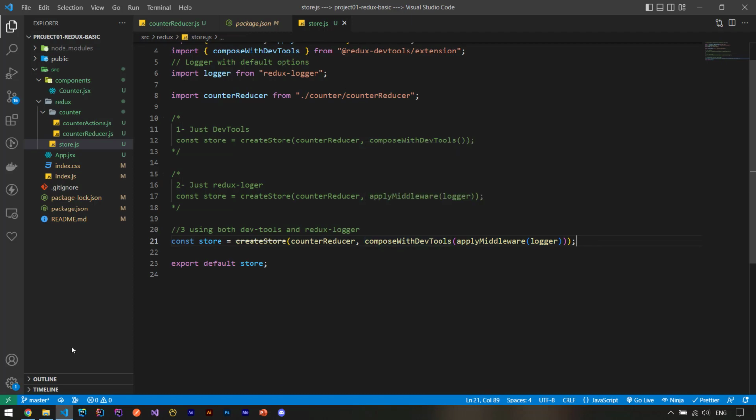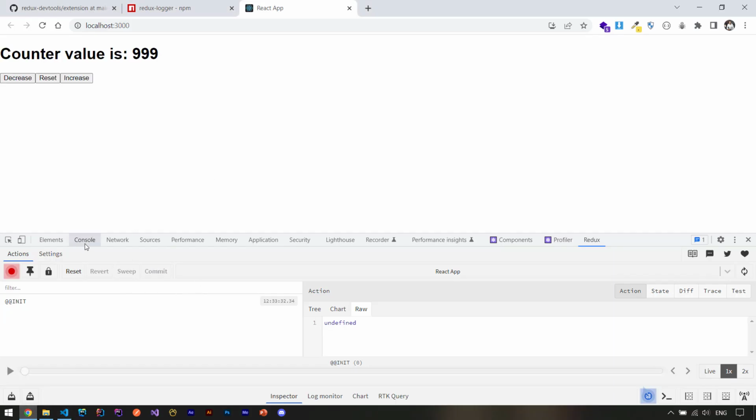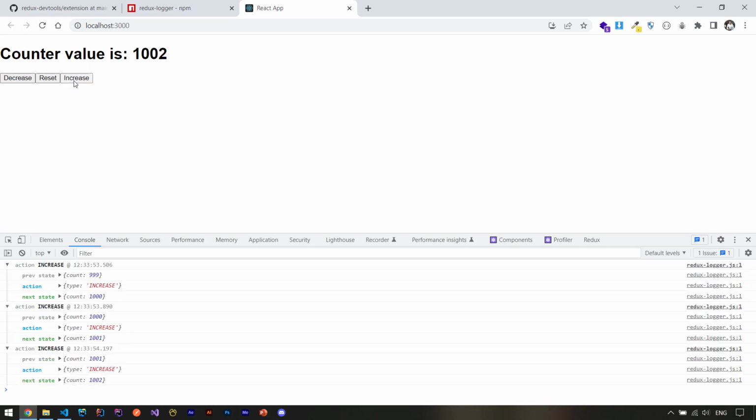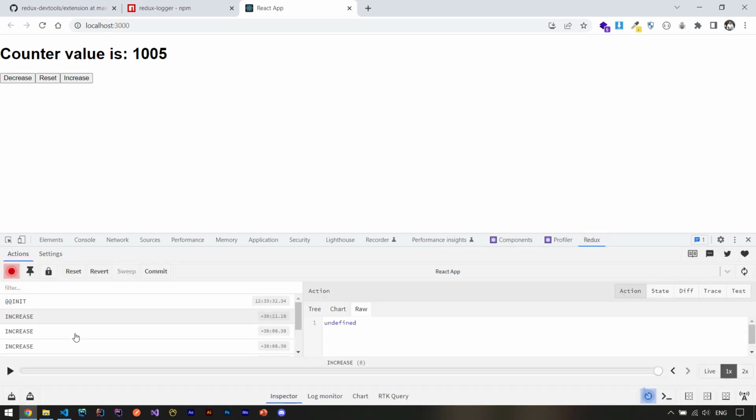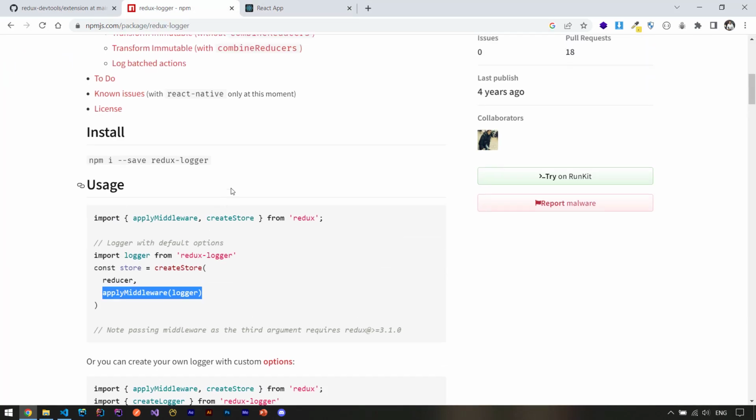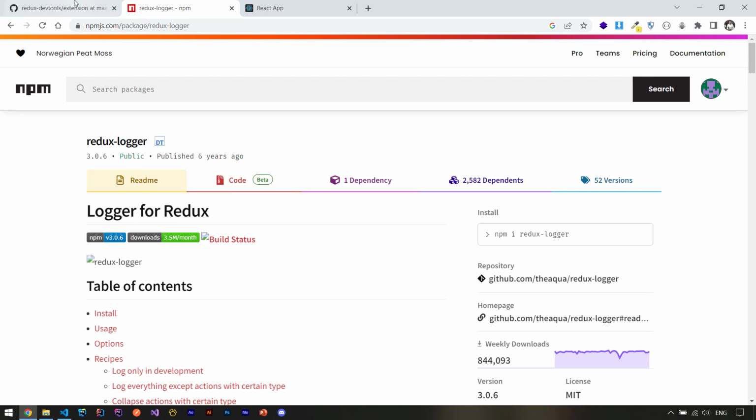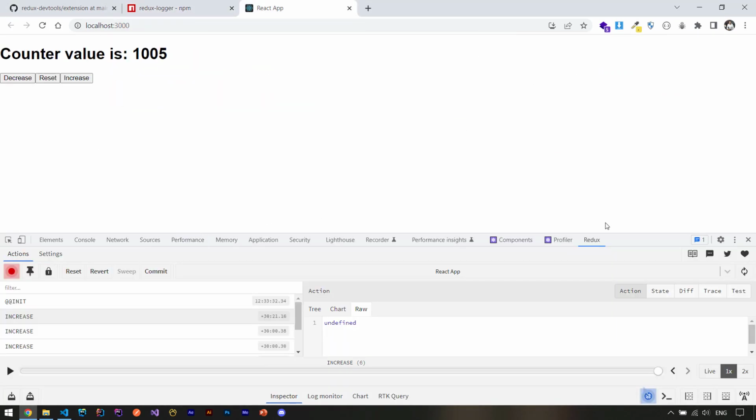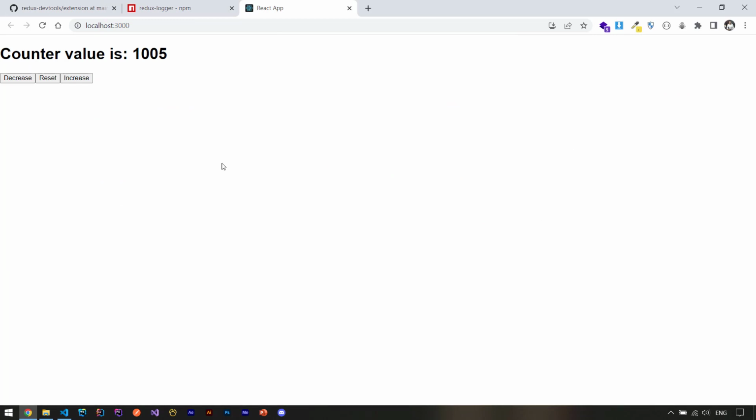That's it. And now you can see that it is working correctly, and my Logger is working. That's so good. And my Redux DevTools is working correctly. That's so good. And this was the next package we wanted to work with. So let's see what else we can cover, and let's check it. Increase working, reset okay, decrease okay, everything is working correctly.